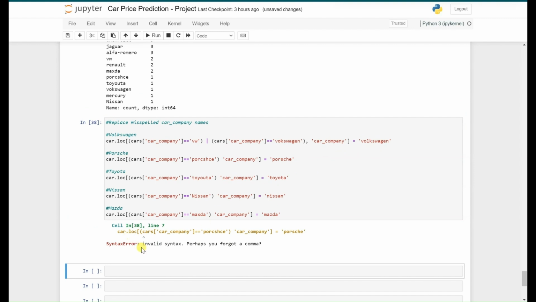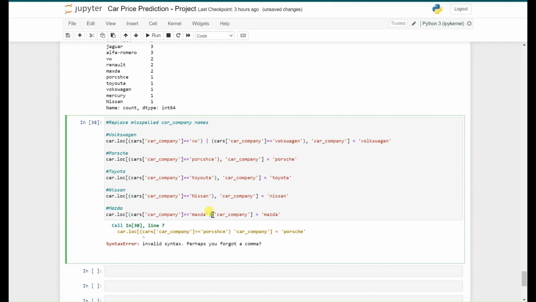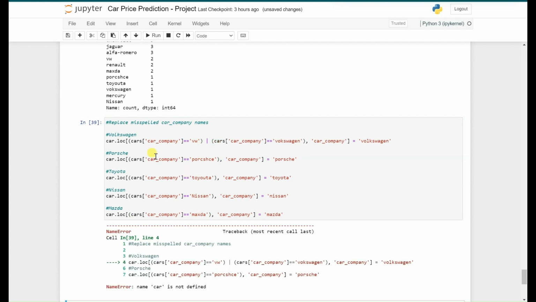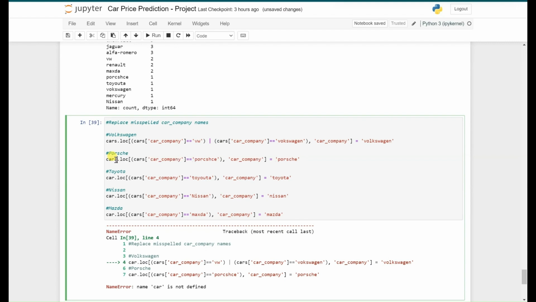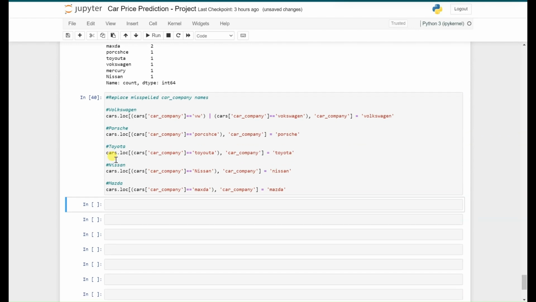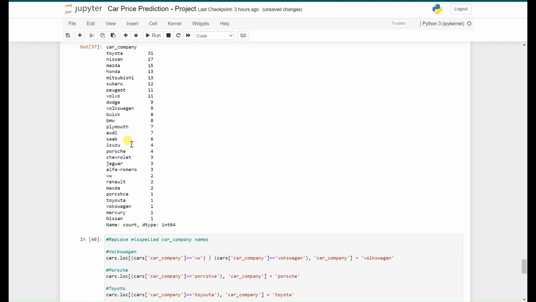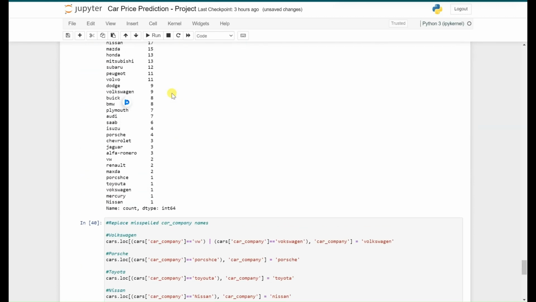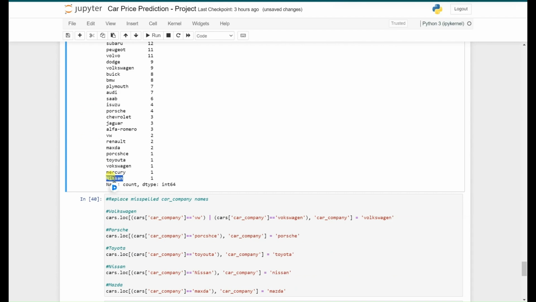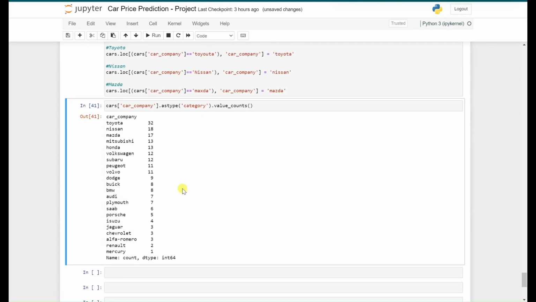Now let's run it. It's saying an error in Porsche. Okay, there is a comma missing. Okay, so we have replaced those. Now let's see it again, I mean the value counts. Okay, and it will increase. Now you won't see all those errors that we were seeing. Okay, now Nissan has increased to 18, whereas it was 17 earlier because of this capital Nissan. Okay, so hopefully we have fixed all the related issues. Now the car company variable looks okay.